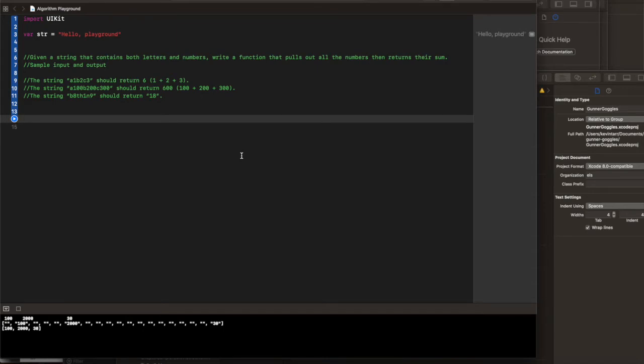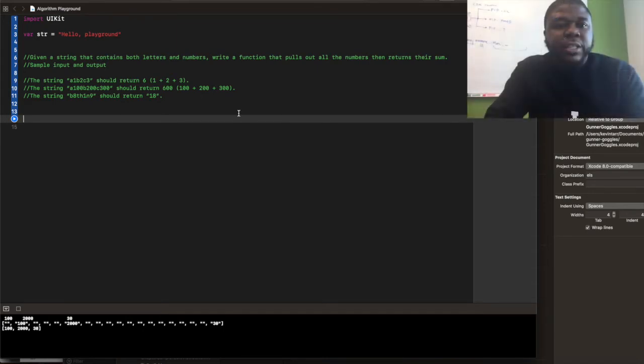Okay, so first things first, let's discuss logic. Our problem states: given a string that contains both letters and numbers, write a function that pulls out all the numbers, then returns their sum. The string A1, B2, C3 should return 6, because 1 plus 2 plus 3 equals 6. A100, B200, C300 should return 600, because 100 plus 200 plus 300 equals 600.